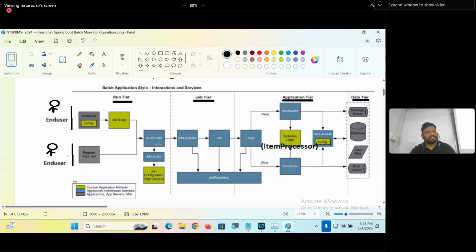This job runner can be linked with what? A job locator, and that will be in a certain location. Which job you want to execute, that information you have to pass through a property file or some other file. The job script should also be passed to the application through a property file or XML file, right, guys?